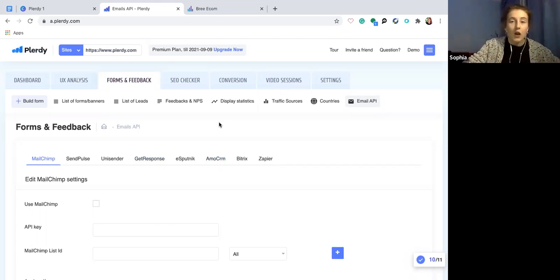Okay. Oh, important thing to add. We heard that a lot of people are wondering whether Plerdy products, let's say these forms and feedback, slow down the website. And I really have to emphasize this. The forms and feedback of Plerdy do not slow down the website simply because they are not present on the page when the page is loading, right? So it doesn't slow down the website.